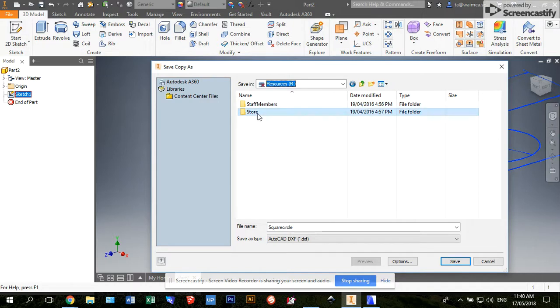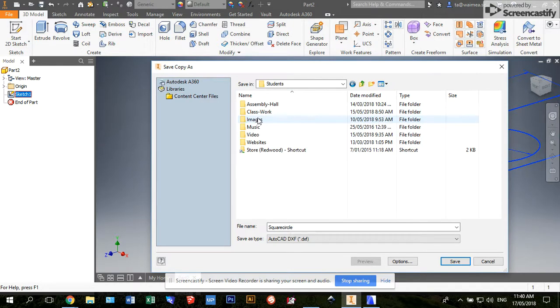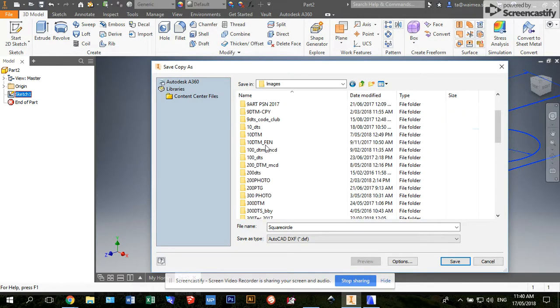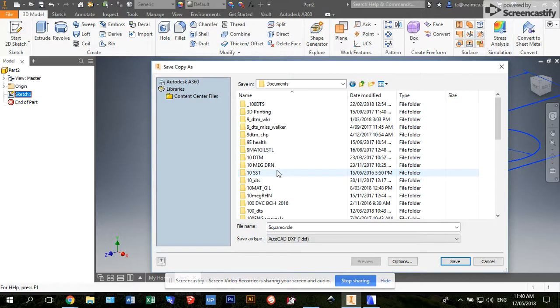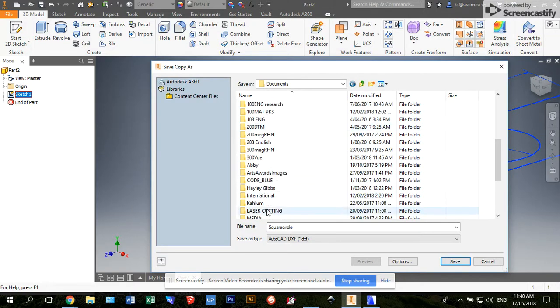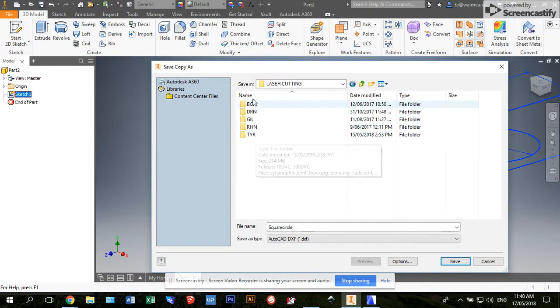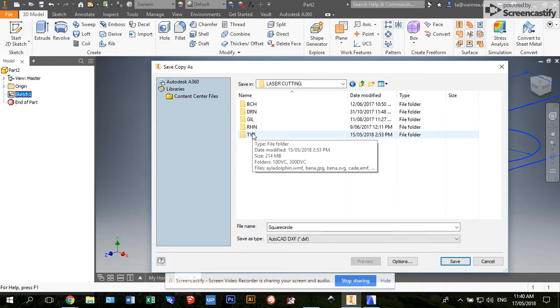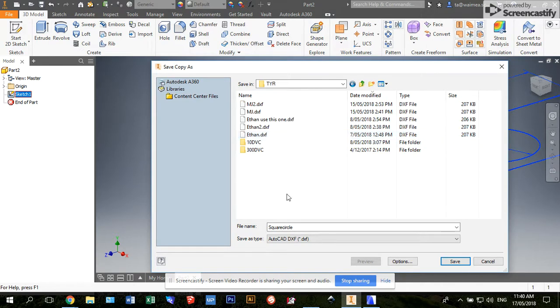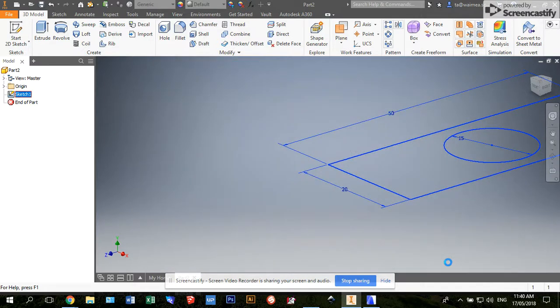Your one, you don't see this here. If I go store, you'll be in students. You come to images. And the next part is down to documents and then down to laser cutting. And you'll save it under your teacher's name. In this case, it'll be TYR. And we'll call this square circle and then save.